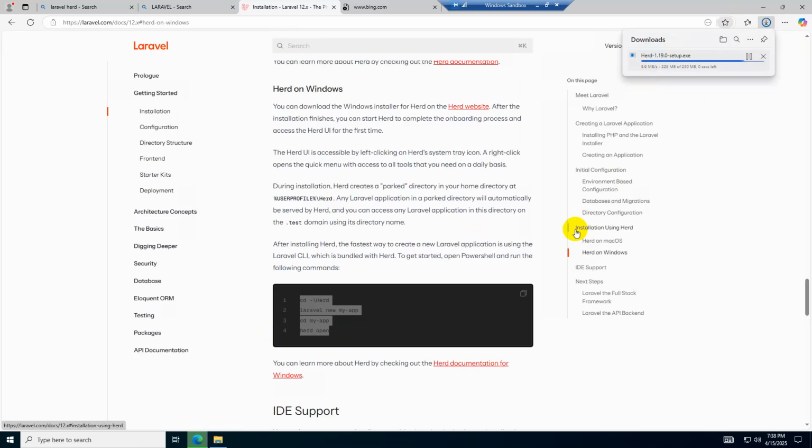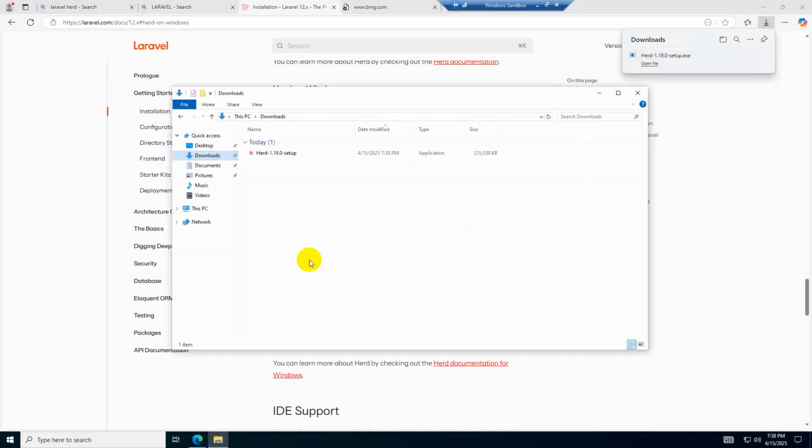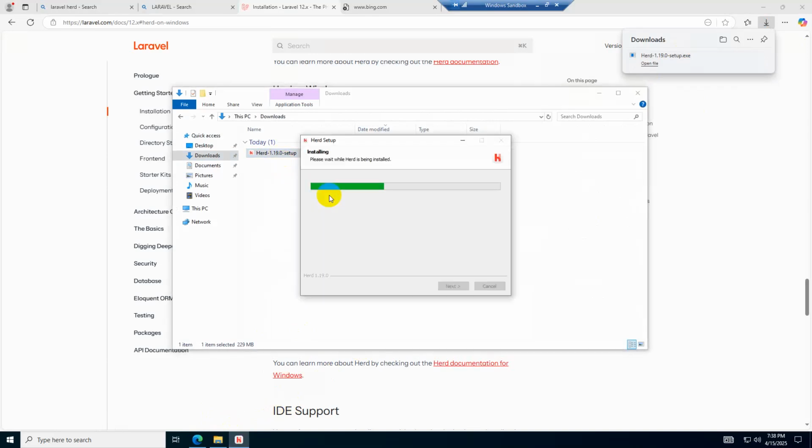Wait for it, because my internet is not too fast. It's a little bit slow. Okay, after the download completes, I open it. Wait for installing. Laravel Herd will install PHP and Composer together.